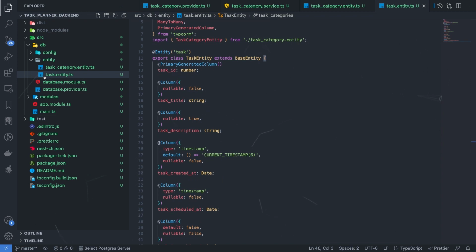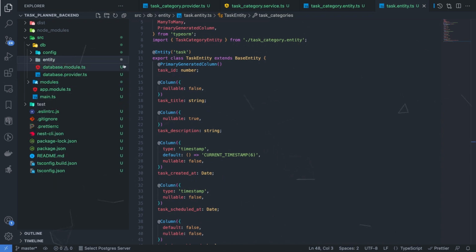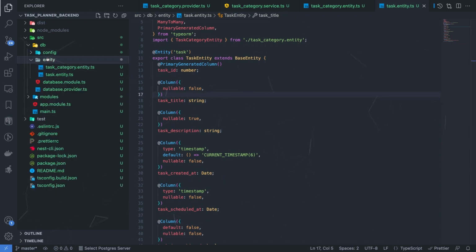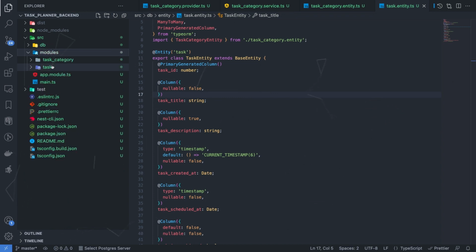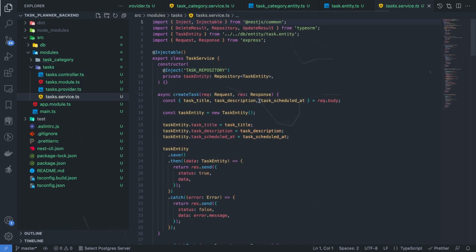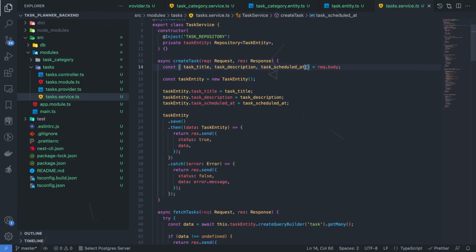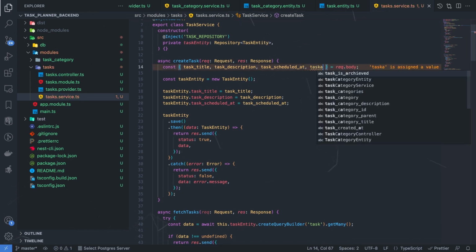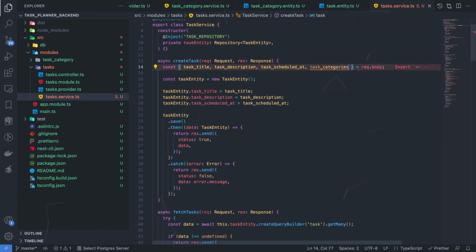Now what we have to do, whenever a user will be creating a new task, we have to link that task with its category. Right, so let's do that thing. So here under task categories, what we have to do, we have to take a new input called as task categories IDs.